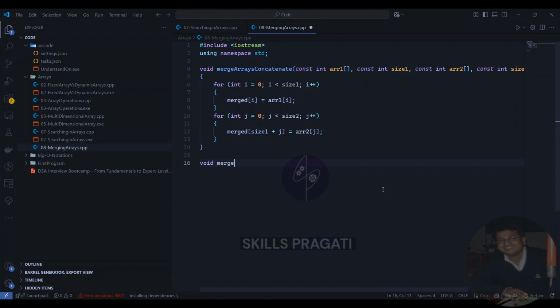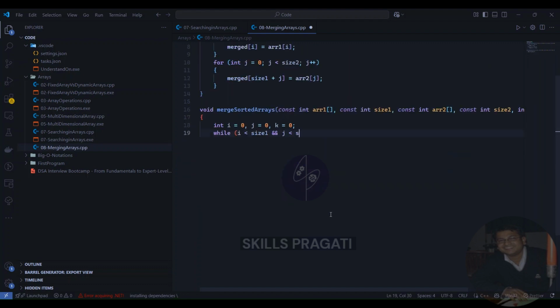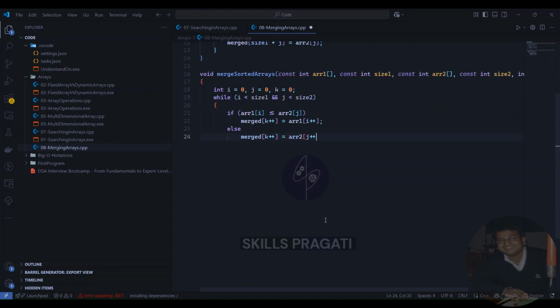Next, I create a function called mergeSortedArrays. In this function, I assume both input arrays are already sorted. I initialize three index variables, i to traverse the first array, j for the second array, and k for the merged array. I then enter a loop that continues as long as there are elements remaining in both arrays. At each iteration, I compare the current elements of the two arrays, insert the smaller element into the merged array and increment the corresponding index. Once one of the arrays has been completely traversed, I copy any remaining elements from the other array into merged, ensuring the final array remains sorted.